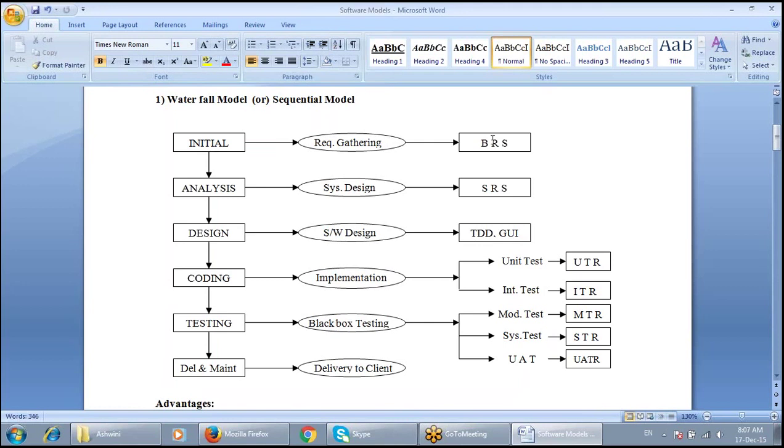What is BRS? Business requirement specification. Okay. And once we have BRS, which is prepared by a BA, then we proceed with the analysis phase, where BAs along with the project managers are involved and they are supposed to come up with the system design, and we get SRS as the outcome. What is SRS? A system requirement specification.